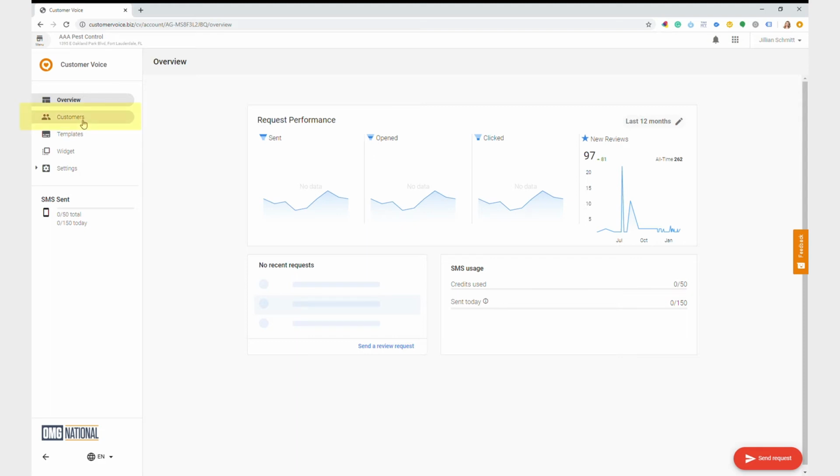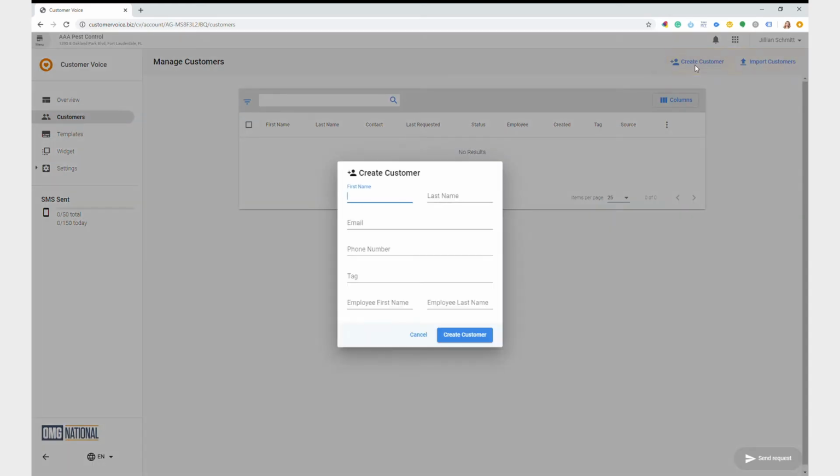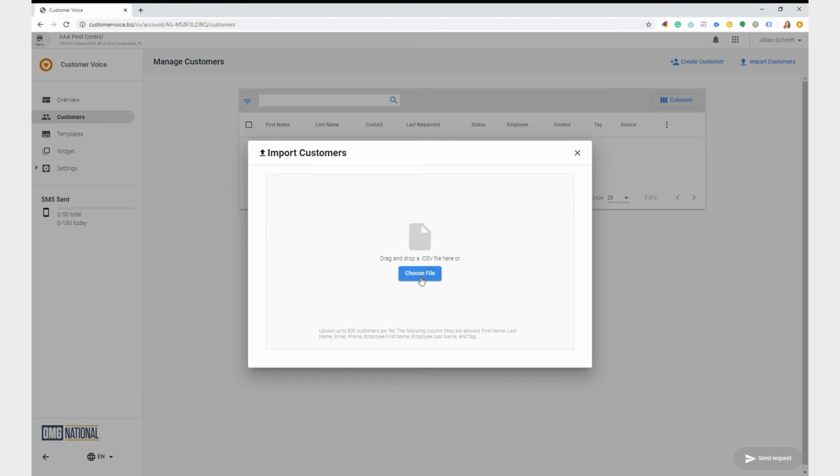On the left, when you select customers, this allows you to go in and add customers either individually or bulk add. To add a customer individually, you would click Create Customer and input their information. Or if you have a spreadsheet like a CSV file, you can click Import Customers.